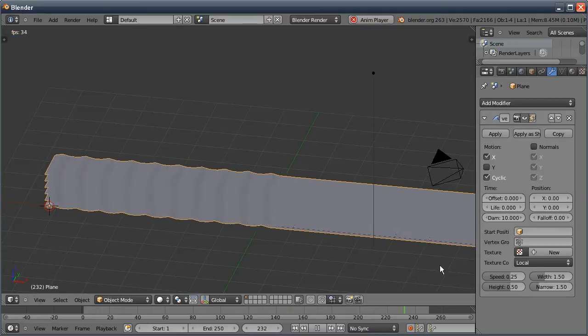So what settings do we need to change? Well, the speed is actually fine. The height, we're going to change to 0.7. The width is going to be 5. And narrow is going to be 0.4. And you'll see the changes. It's become a lot slower. The waves are a bit wider.